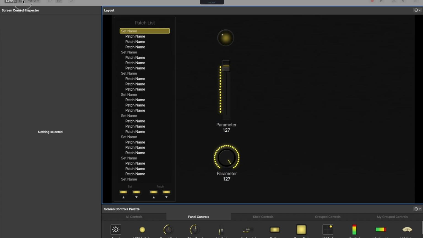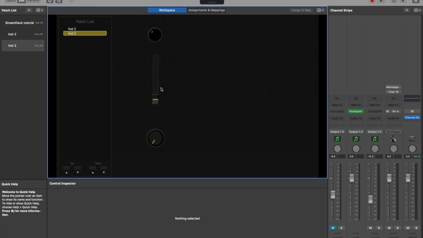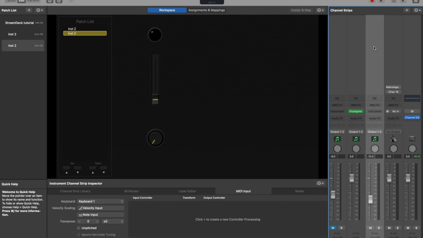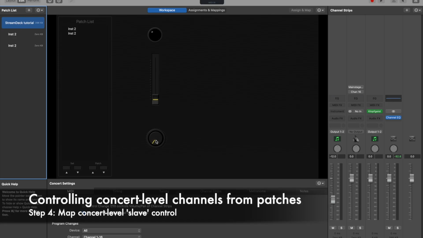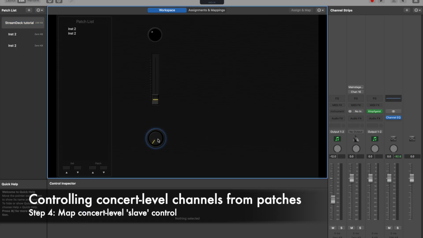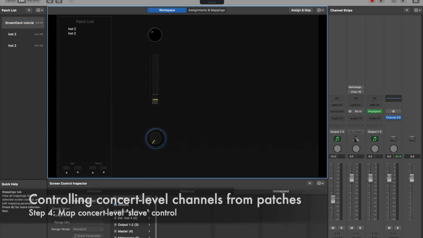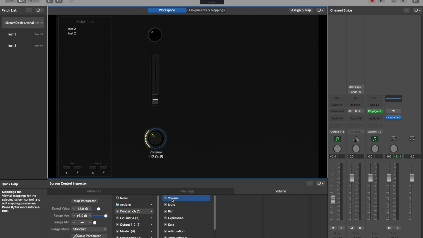So over in edit mode, let's say I've got this concert level instrument here that I want to control but at patch level. The way I can do that is first select the concert here, and then select your knob here, and you can map that directly to the concert channel, let's say volume. And let's say we want to control this through our patch settings.